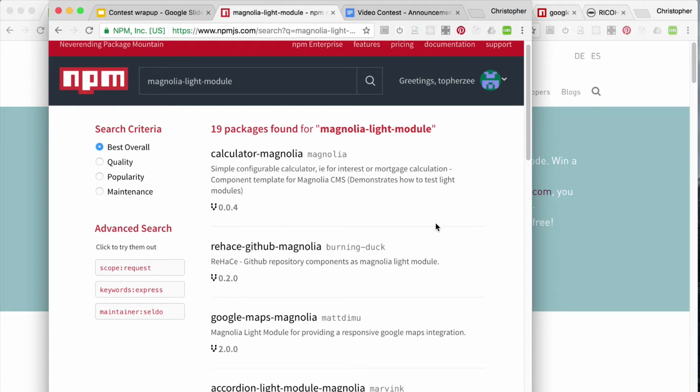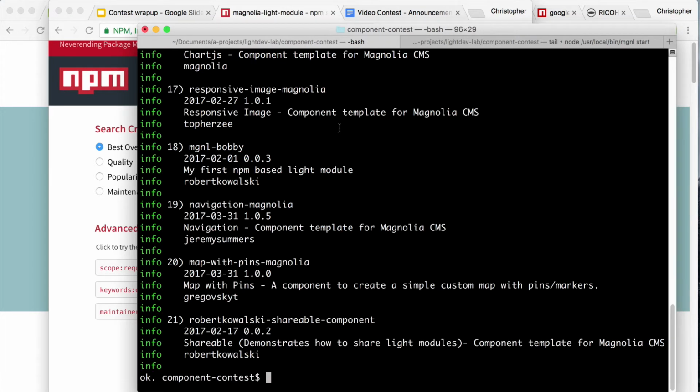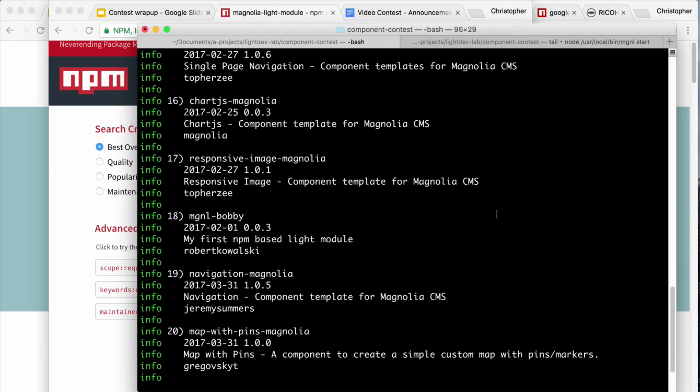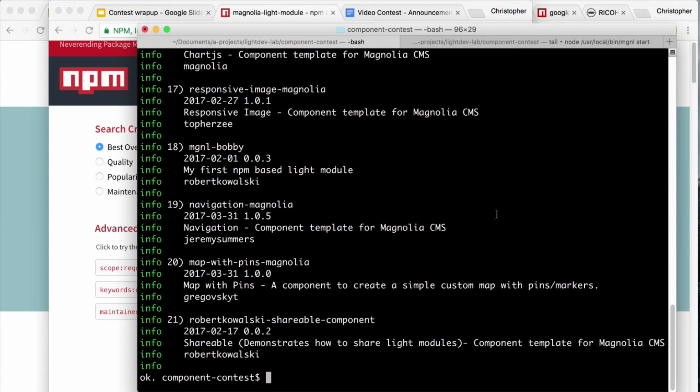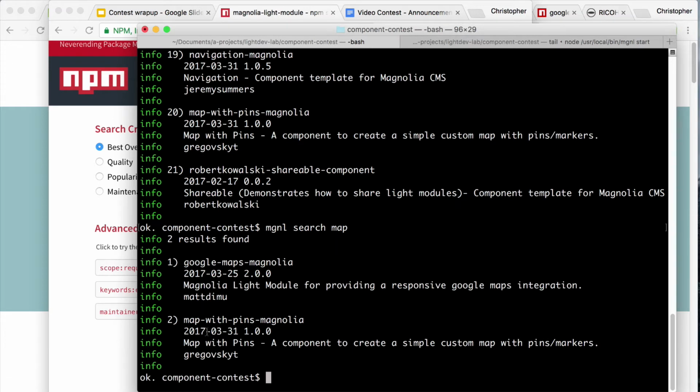And now we've even made an improvement to our command line interface so that you can search from the comfort of your command line. I just use the CLI and search. And this gives me the response of all the light modules that are ready to use. Or if I want to search for something in particular, for example, a map, now I get two components that I can check out to see if they're right for my project.